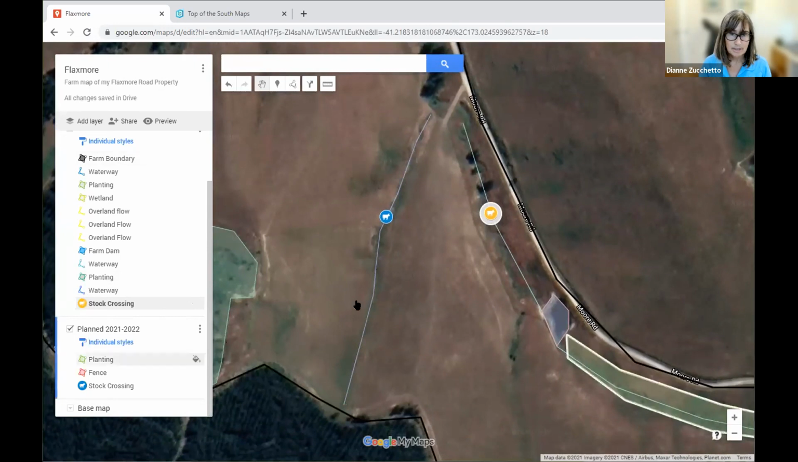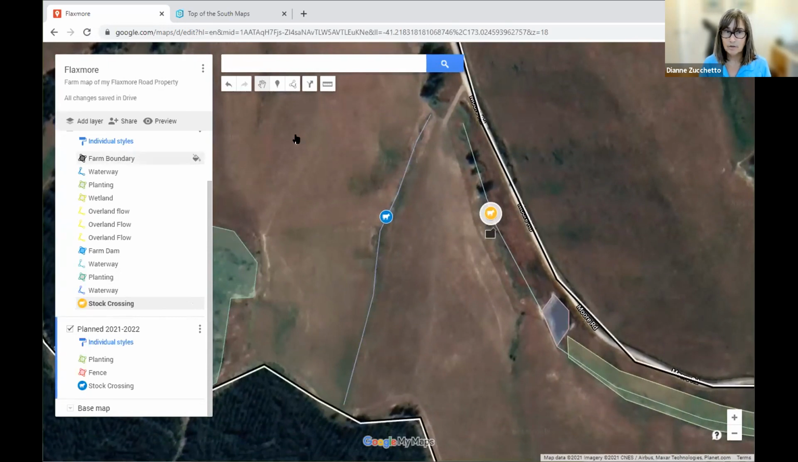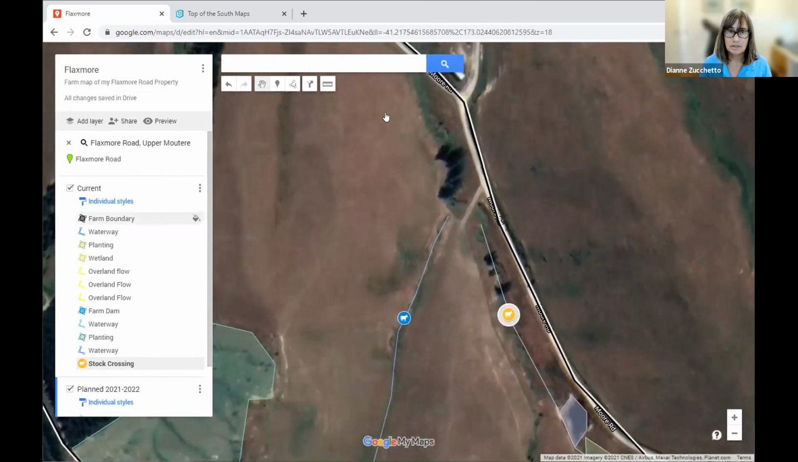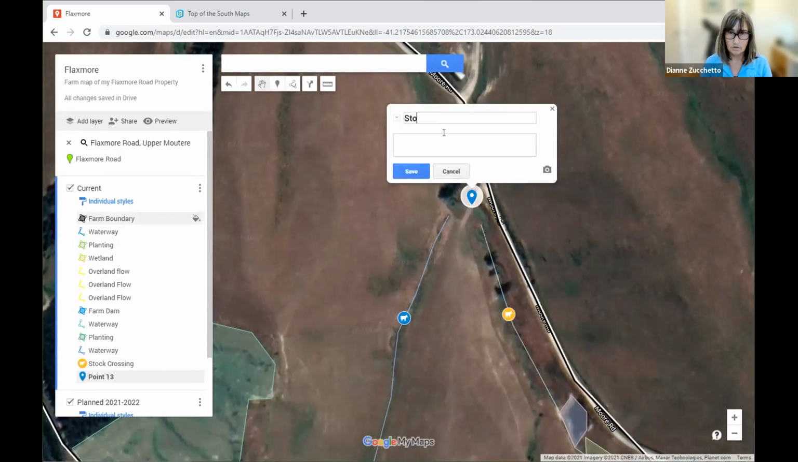And then in your planned, you can put in some remedial works in there. So you can say, okay, well, what I'm going to do is I'm going to change and not use that as a stock crossing, change my crossing or my access to that area some other way. So you've actually got a crossing up here, so we can put one up here. So this is an existing stock crossing.